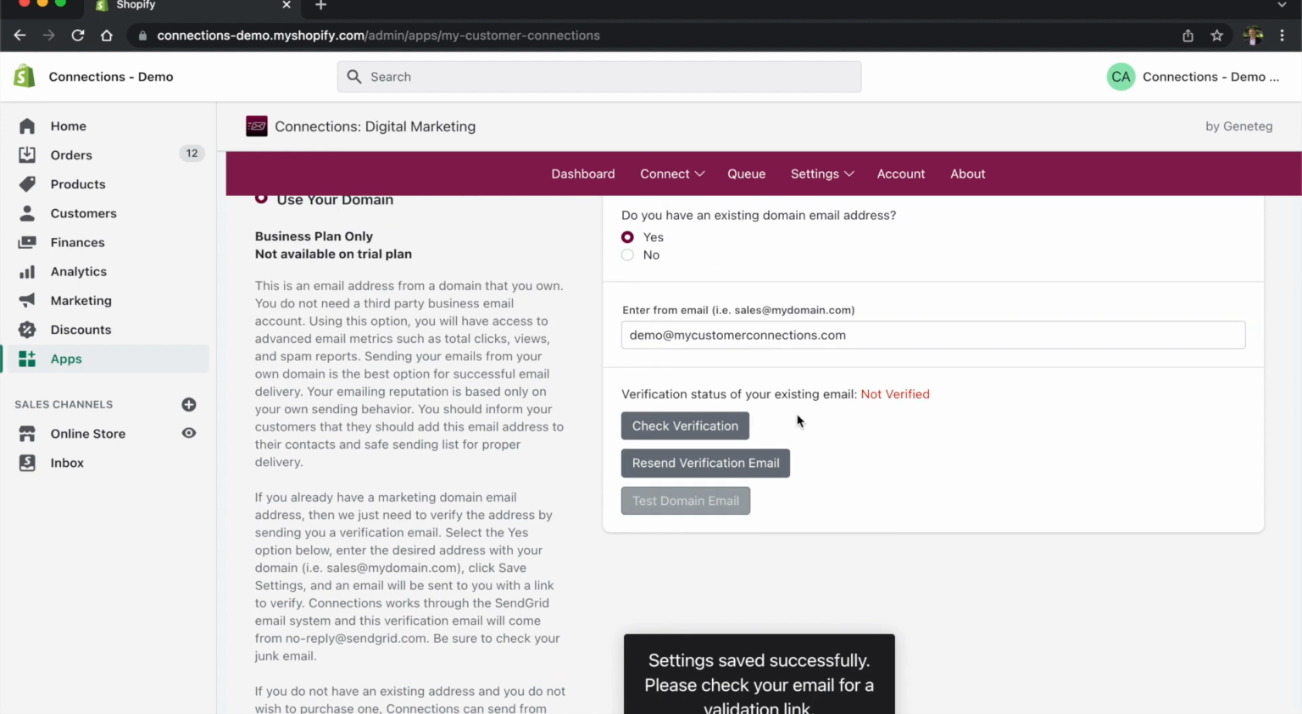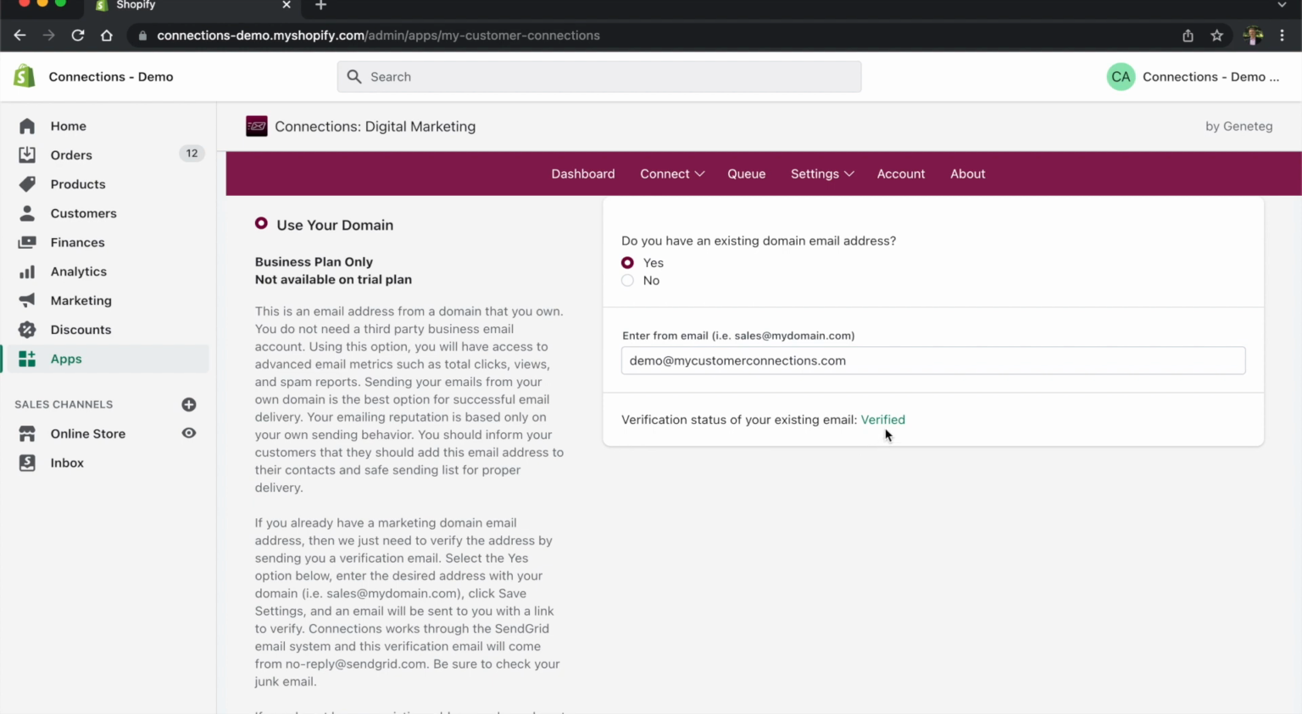Once I do that, you can see the option pops up for me to send a verification email. And then once I do that, this will change to verified. If your status does not say verified in green, you can either refresh the page or you can just click check verification and that should change it.